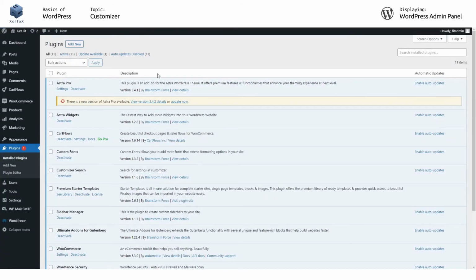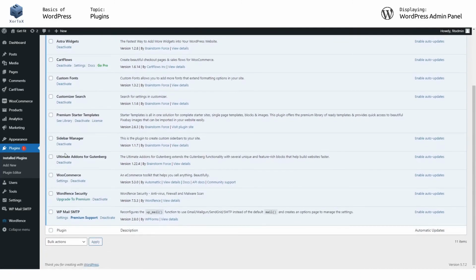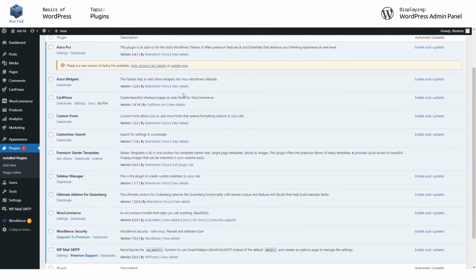And finally, we'll look at plugins. Plugins give additional functionality which WordPress doesn't have by default. For example, Ultimate Add-ons for Gutenberg will just give me better blocks to make pages.